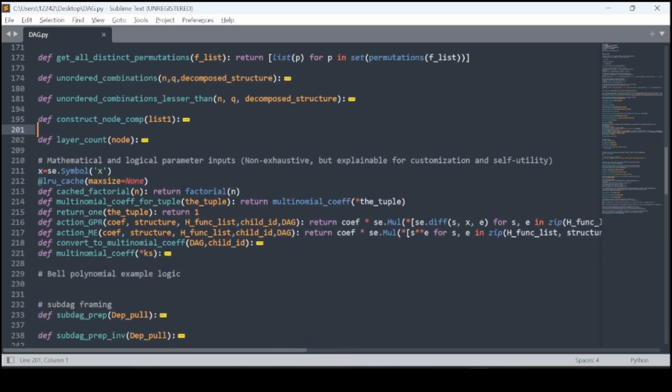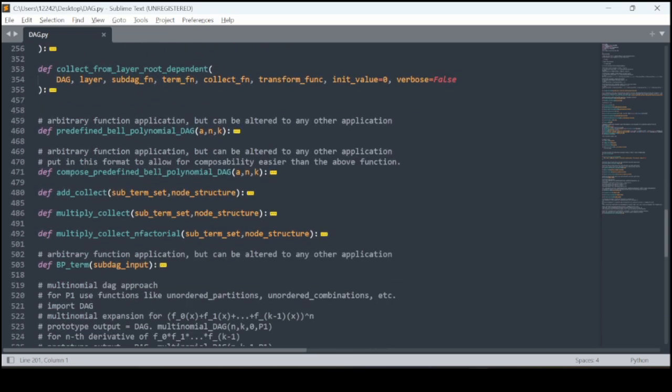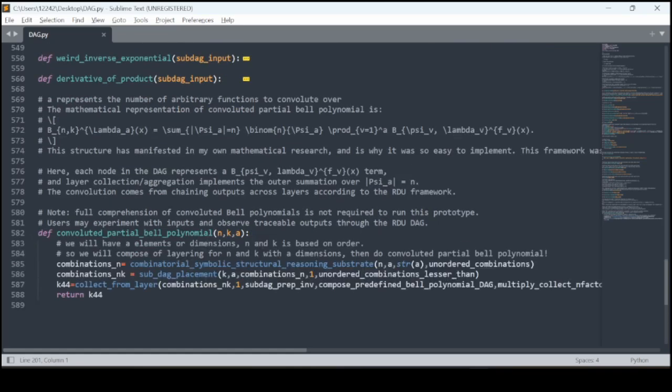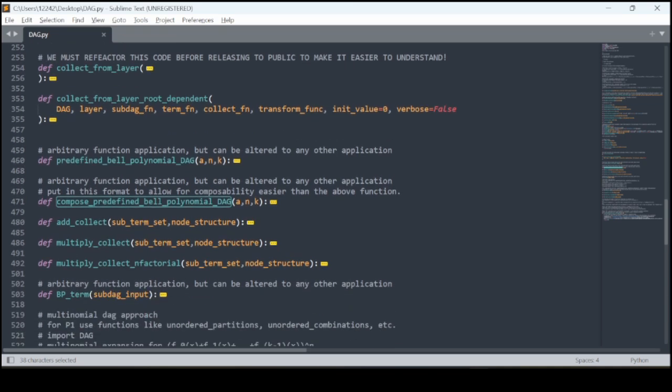Another important thing to consider within the prototype is that with this operationalization, we have an example here where the convoluted partial Bell polynomial is actually dependent on composing the predefined Bell polynomial reasoning proof object here. So this also shows that reasoning is not only objectified, but it can be composed. So as you can see from up here, this is why there is a separation of the predefined Bell polynomial proof object and the composition.